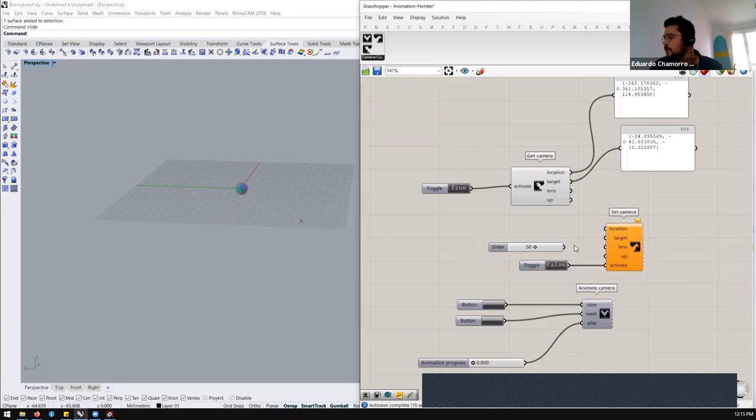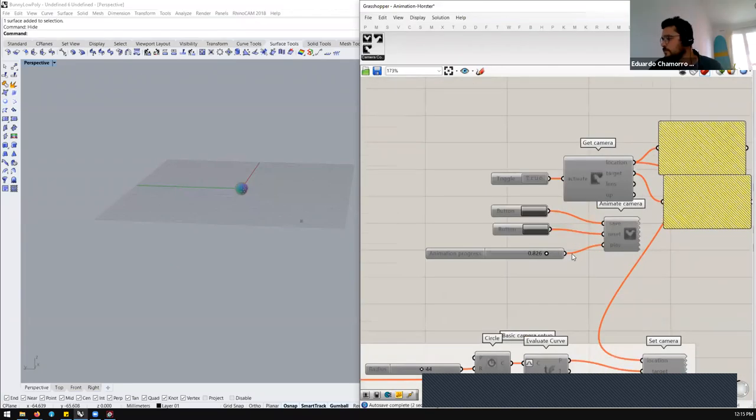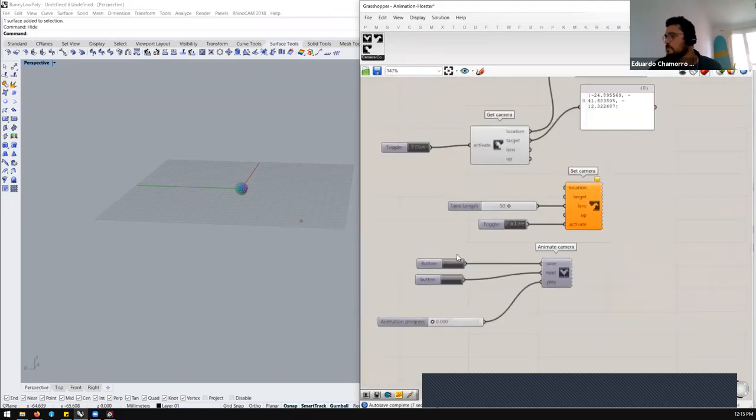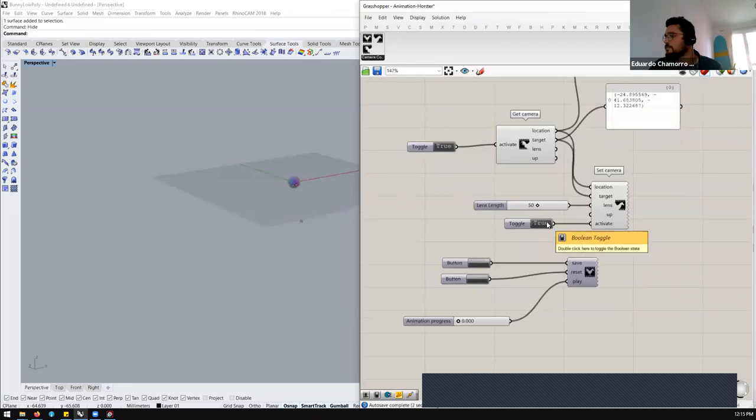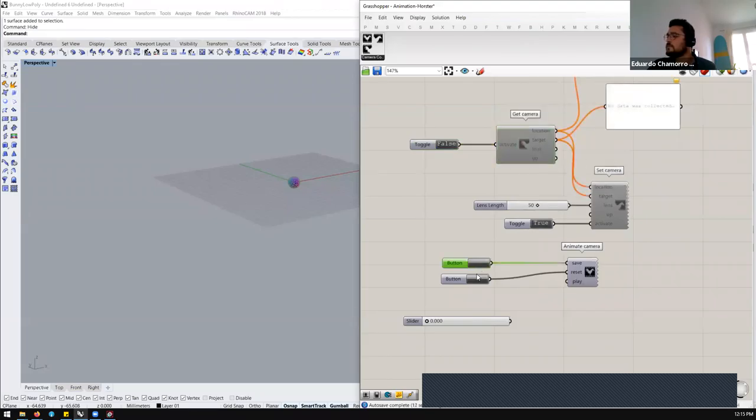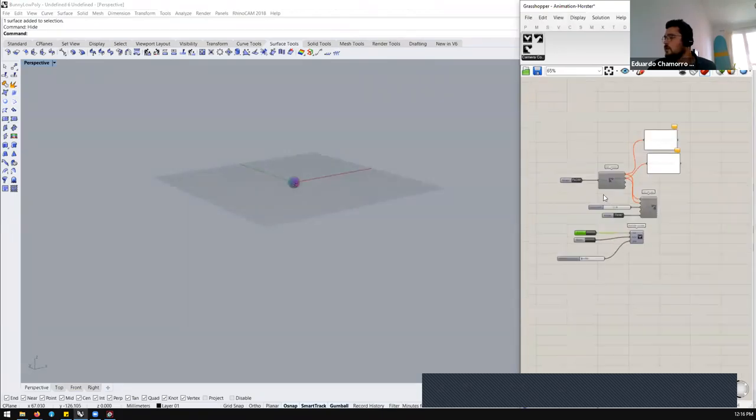Lens, let's have a 50-millimeter lens. What was I doing here? That's weird. Okay. Exactly the same. No idea why this is not working right now, guys.